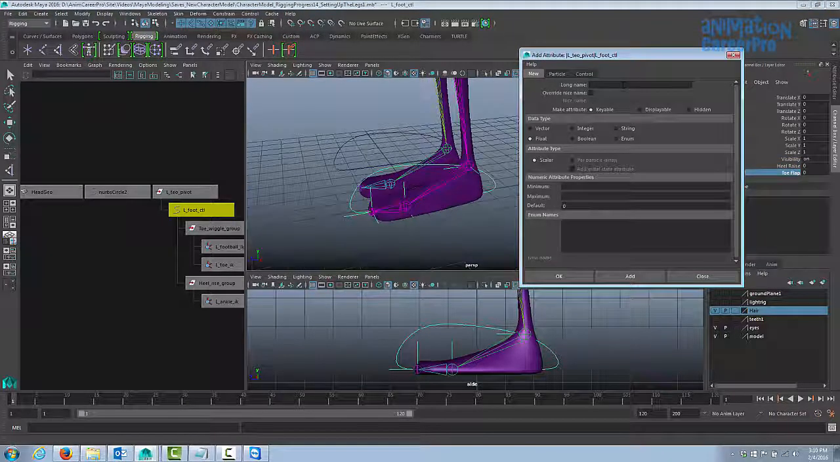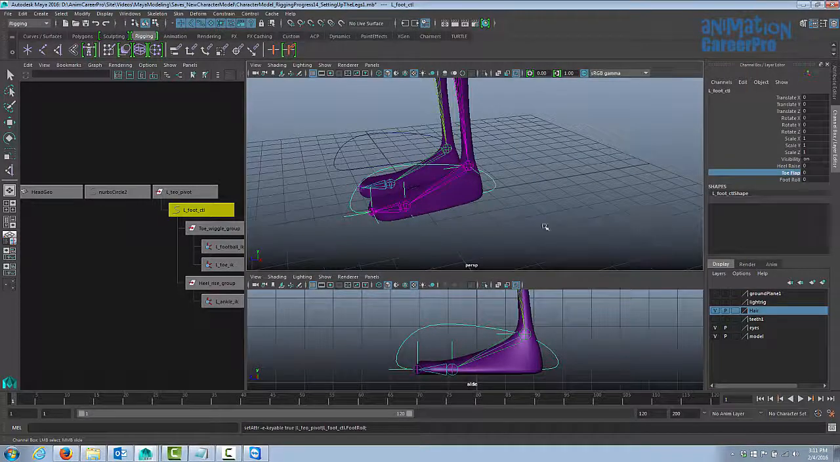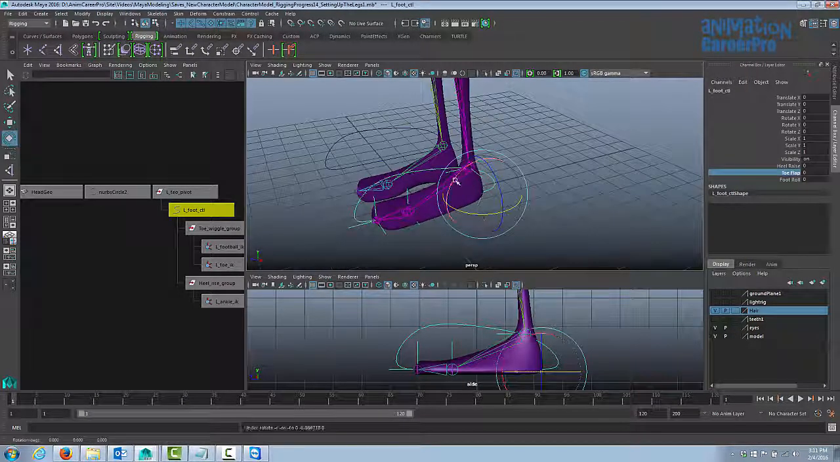Alright, so the next attribute we're going to create is called a foot roll. It's a very handy movement for walk cycles. And we're going to do a minimum and a maximum. So we'll go -10, and for the maximum, we'll go with 10. We'll click add, and we'll just close that right up. Any other movements we need with the foot can just be achieved by rotating and translating the foot control itself.